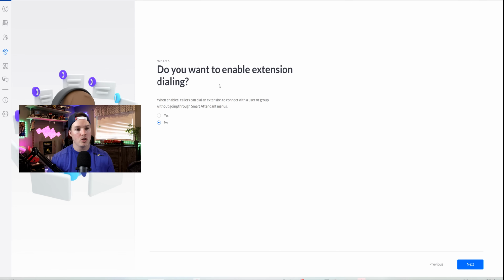Step 4, we have, do you want to enable extension dialing? When enabled, callers can dial an extension to connect with the user or group without going through the smart attendant menus. Would you like to have this? I'm going to say yes, that's fine. People could do that if they know the extension already. And then we have our extension dialing configuration. It's smart attendant ring menus, all ring destinations, or you could have a custom list. I'm going to do all ring destinations and press next.